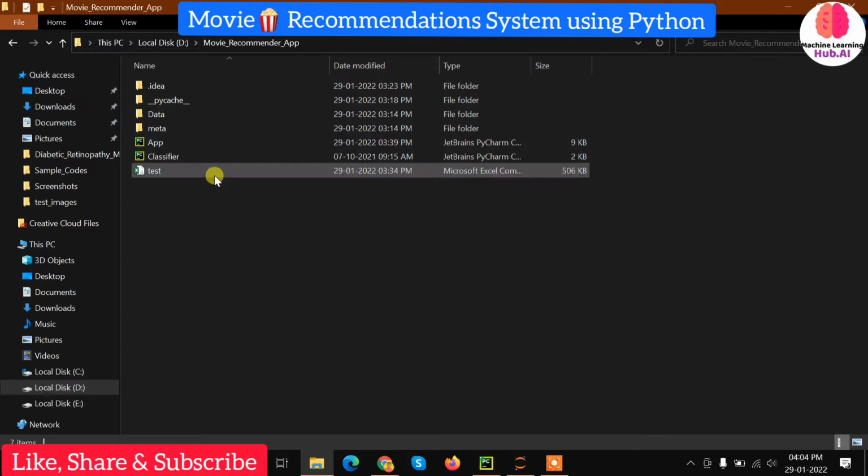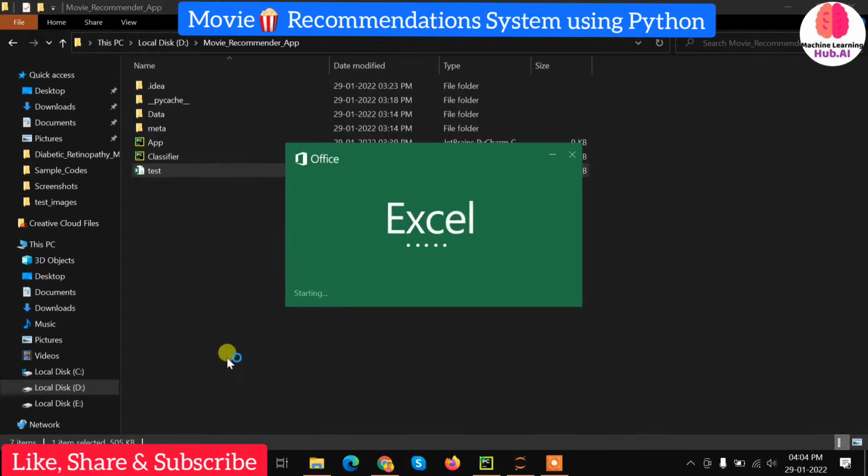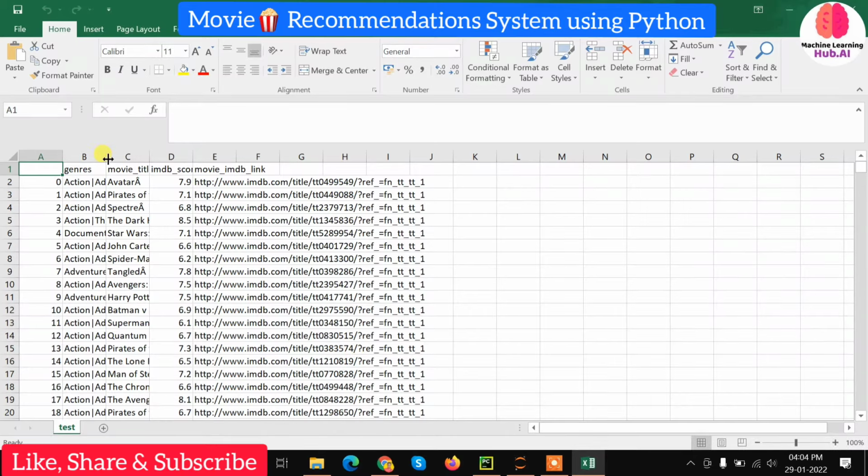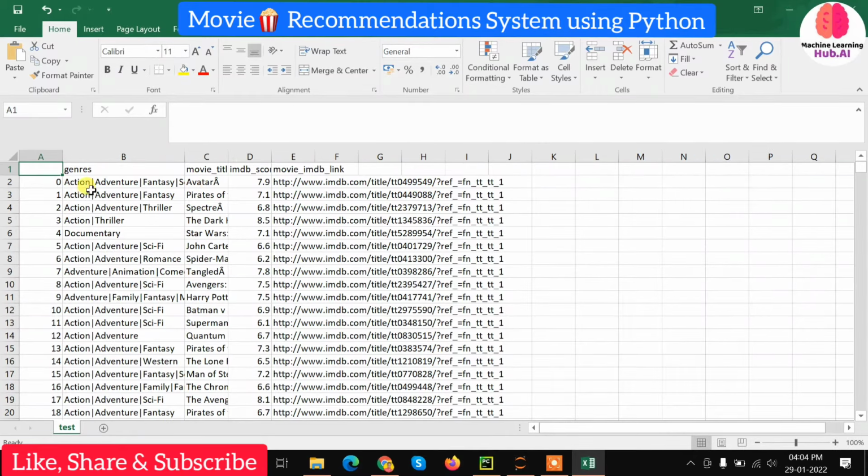Okay, so basically I just created one CSV file. So I'm going to open this CSV. It has four columns which I have included, which are genre, movie's title, IMDb score, and IMDb movie link.